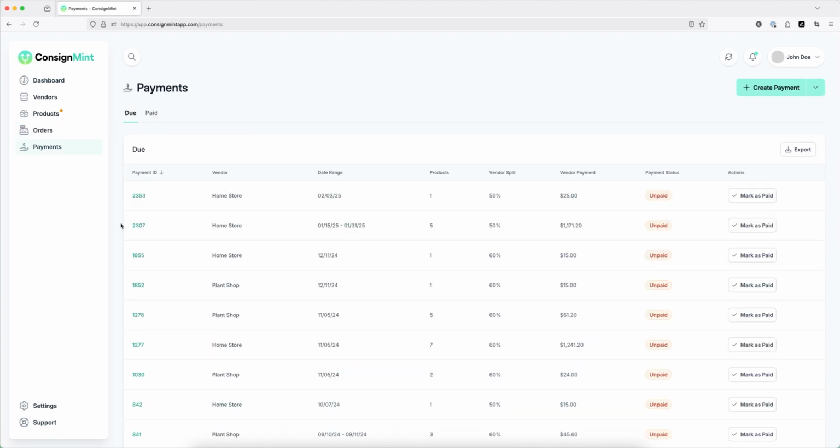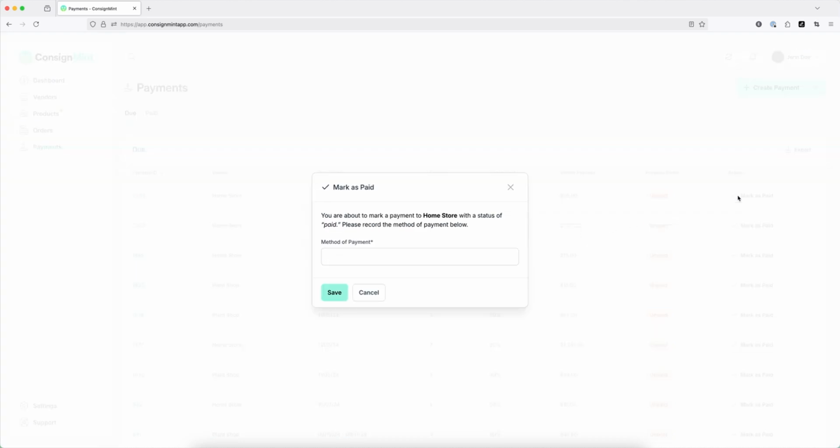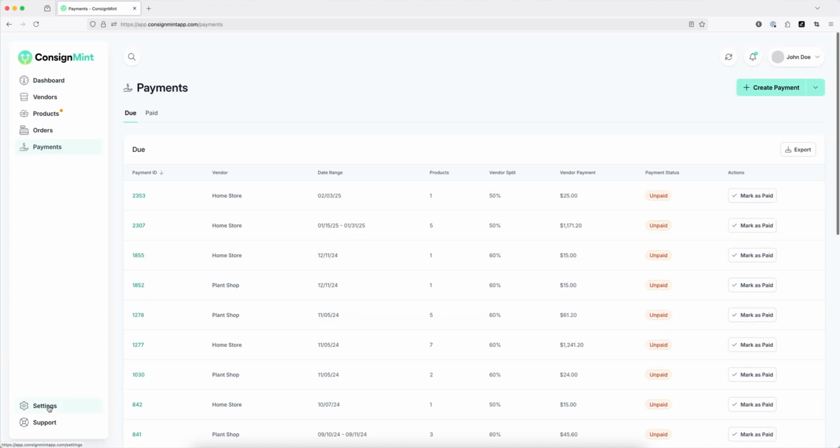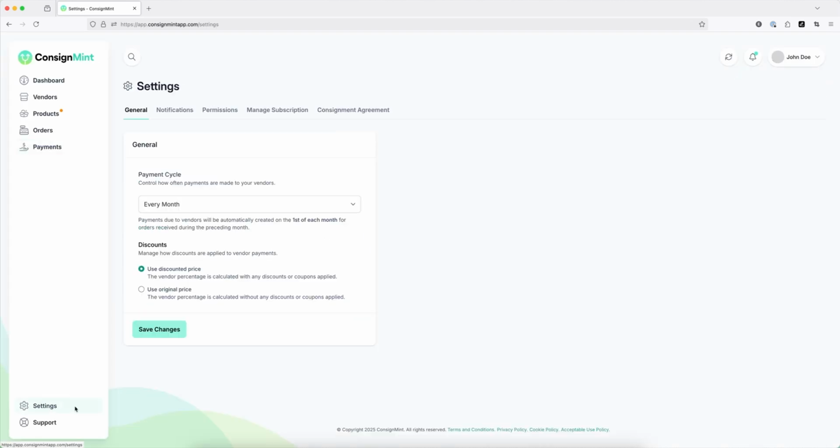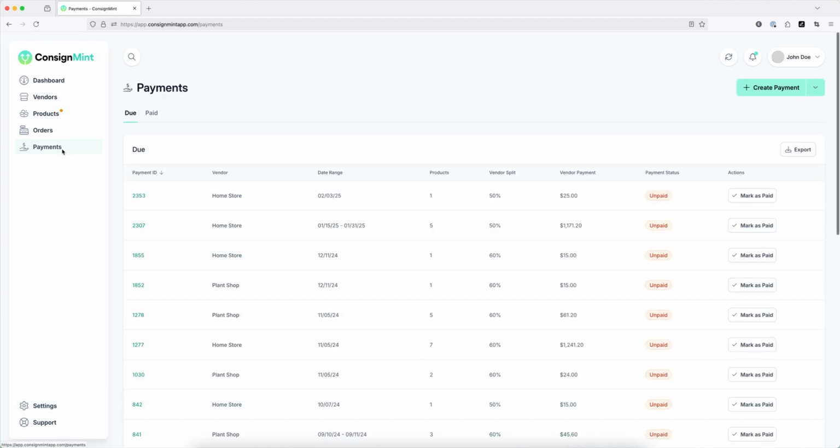On the payments page, you can see your vendor payments due and mark them as paid. ConsignMint doesn't have a payment processing system currently integrated, so this is a way to track payments, not actually run them. Related to payments, under your settings, you can control the payment cycle. You can choose whether you want those to run every month, every week, or every other week. So then your payments due will automatically show up under the payments tab with the schedule you set.